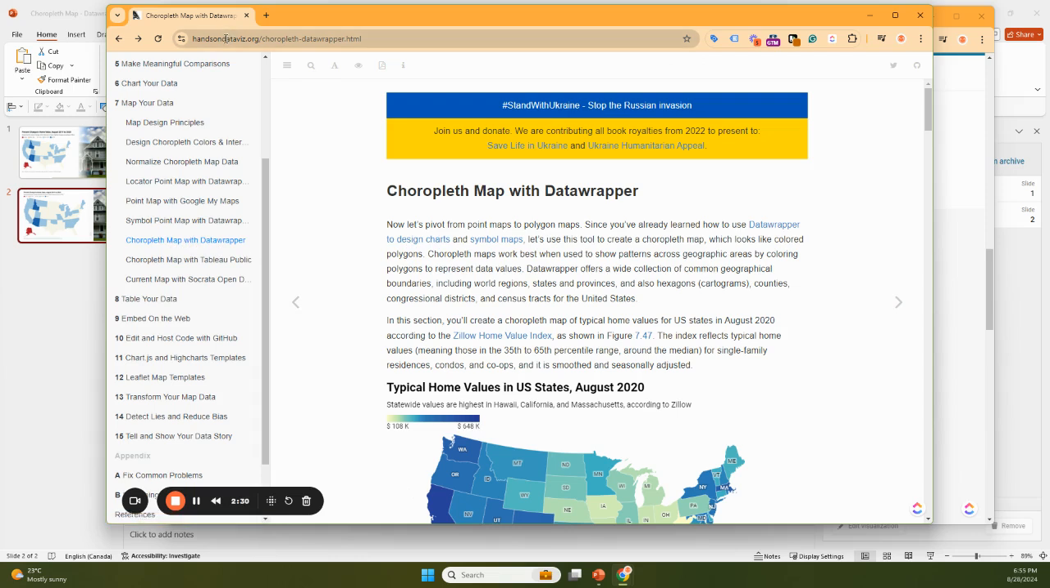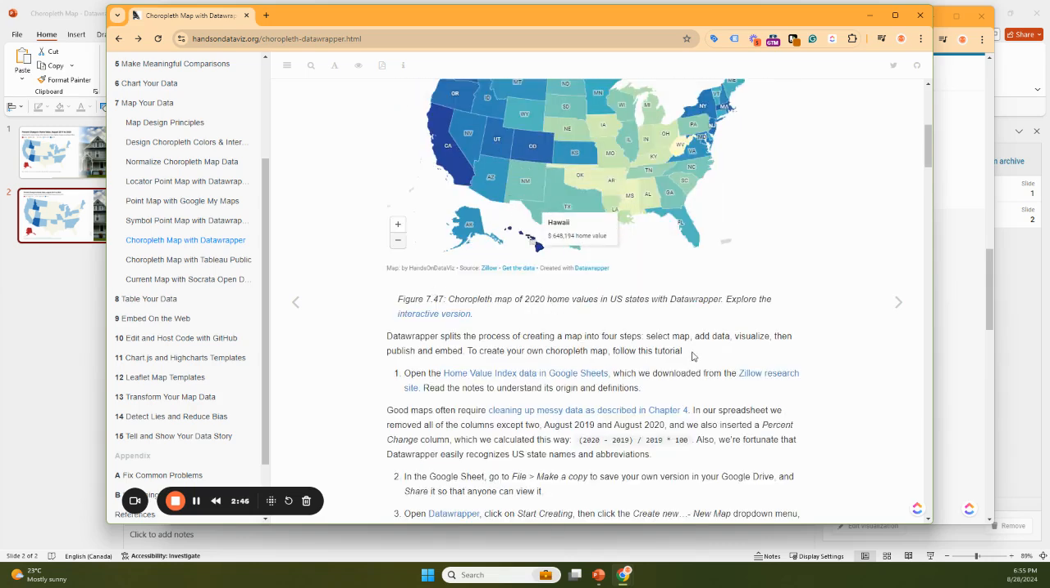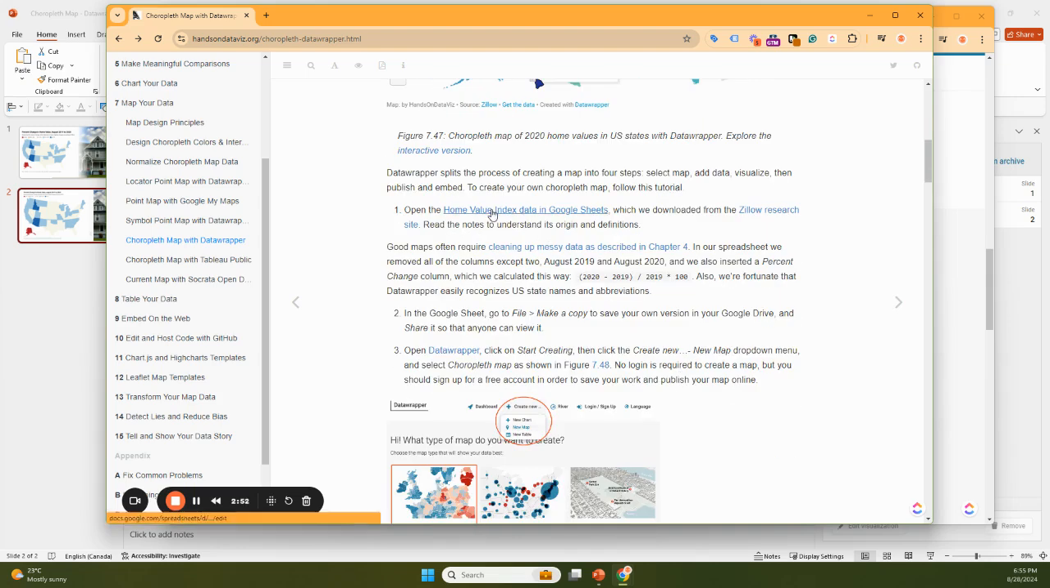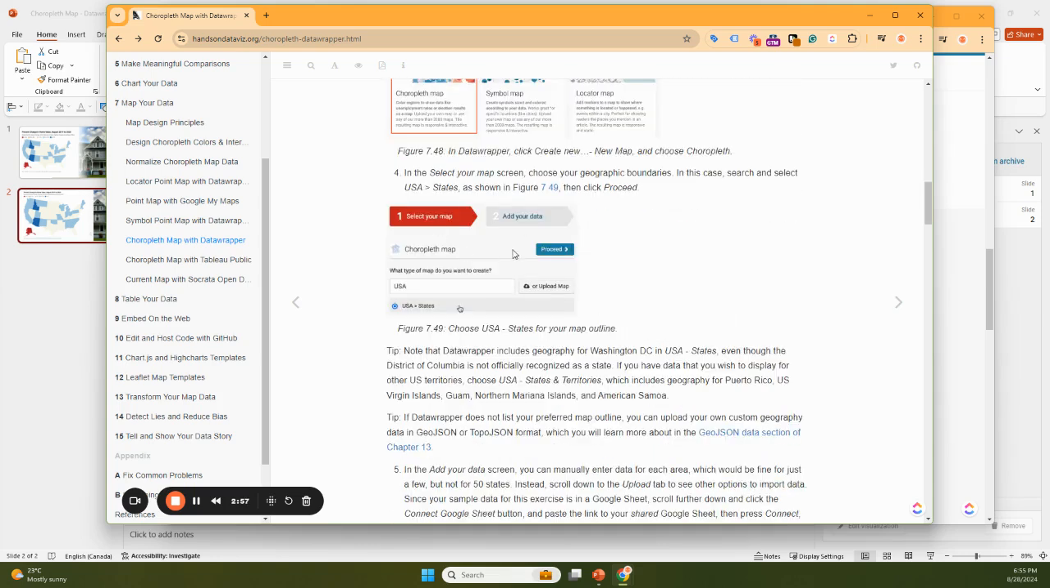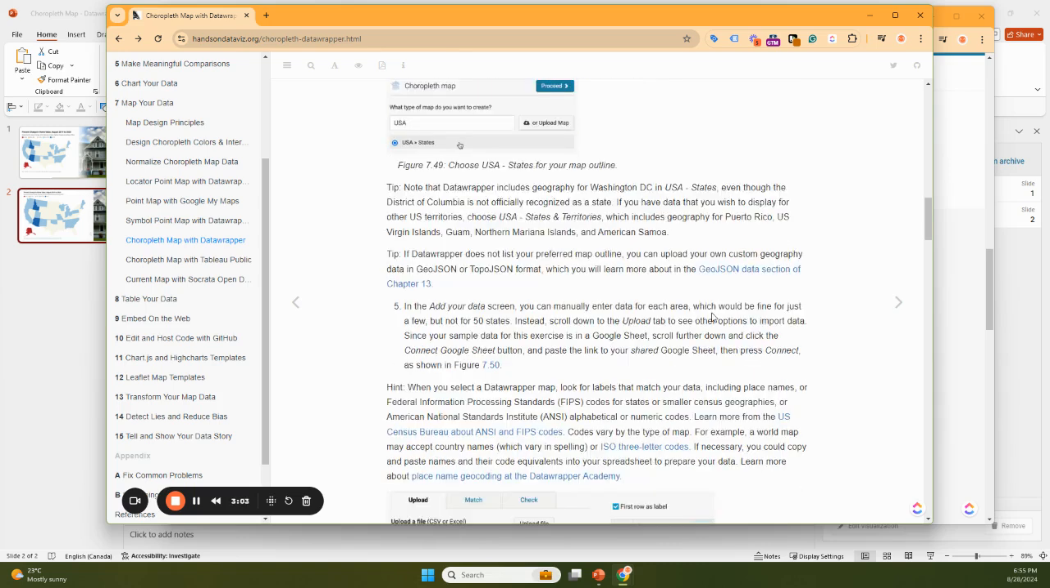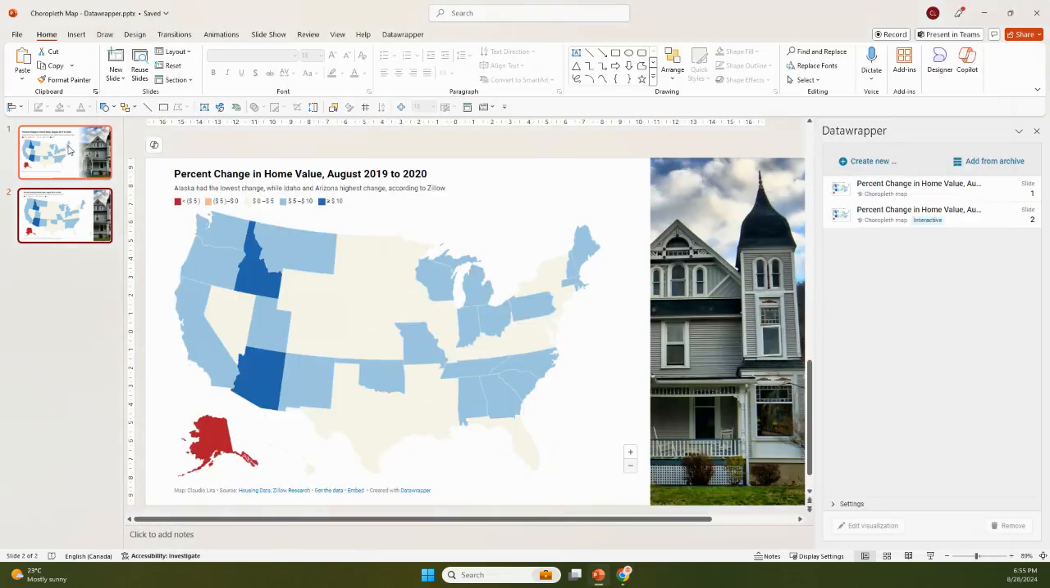I will add a link to this book to the description of this video. And the idea here is that this book gives the example of the house cost difference in different states in the United States, and they give here the information about how to have access to the sheet and copying and setting it up. So all this process that is explained here in this tutorial is what I followed inside of PowerPoint to create this chart that we are seeing here.